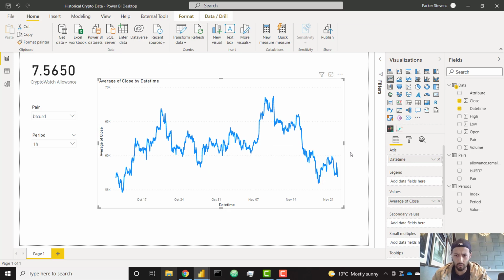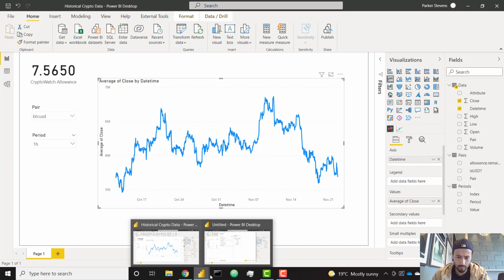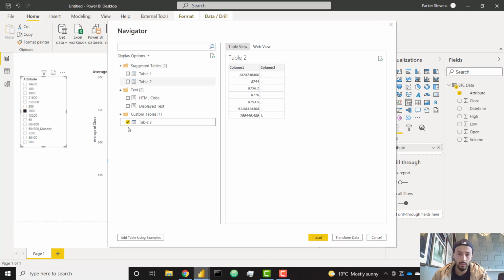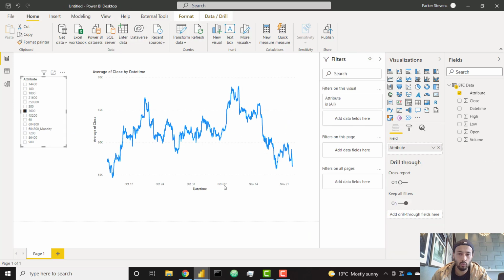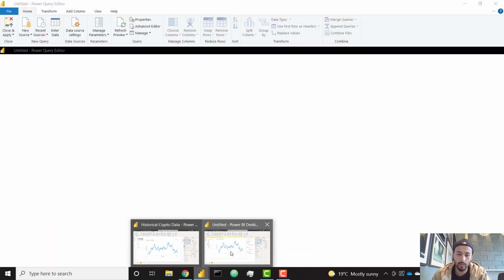And this is going to give us our periods. I'm on the wrong file here. Let me go back to the other one. So there's our custom table called table 3. Let's go ahead and, if it looks weird, it's because it's not actually selected. There it is. So I'm going to transform this guy. So it'll take us back to Power Query.